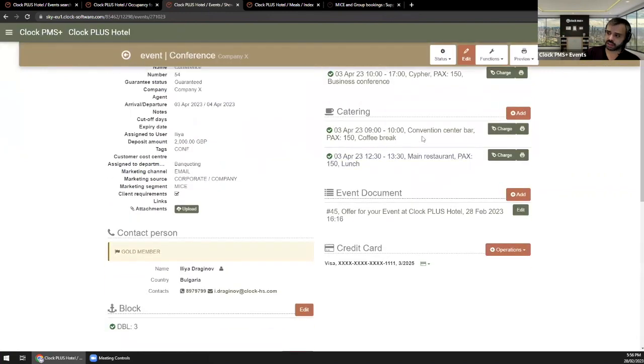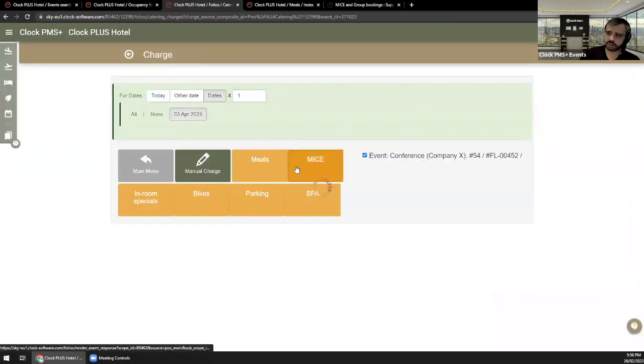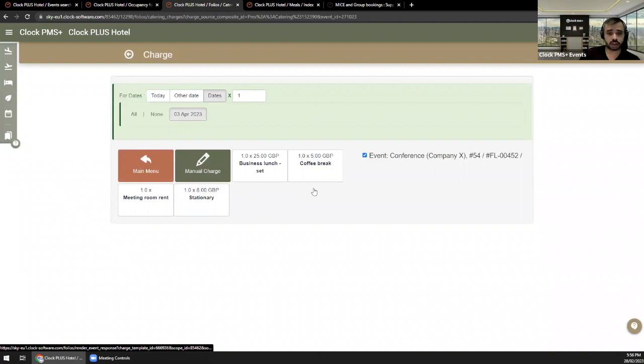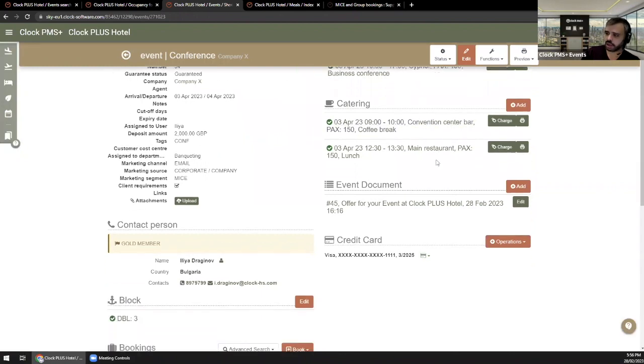Same with the catering activity. Obviously the coffee break is not free of charge. So I'm going to come here, click on charge, enter 150, and then select the charge template that I have created for this purpose. I have combined everything into one charge template: coffee, water. I'm just charging £5 per person for the coffee break. I can go a bit more detailed, of course, but I don't see the reason, and I don't think that's really a practice. A coffee break, £5 per person, that's all.